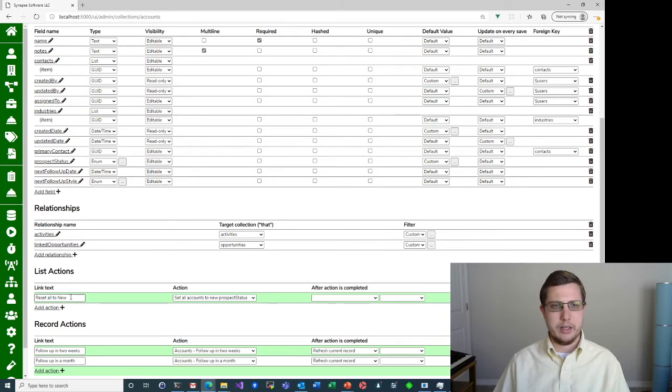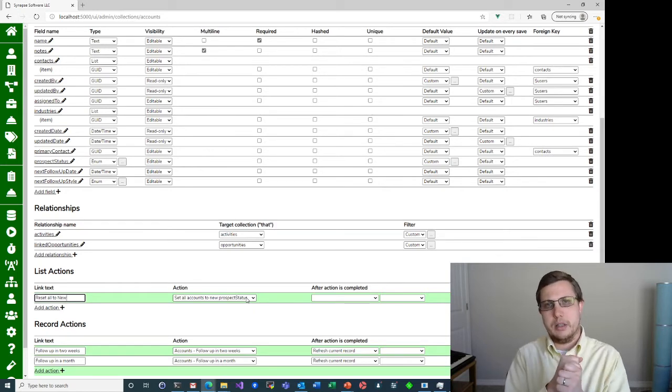In this case, I have one that I've created text for, reset all to new, and then another one, follow up in 2 weeks, follow up in a month. And this can be different from the name of the action. So here I've selected set all accounts to new prospect status. And that's a pretty good action name because it very clearly indicates what the functionality is.